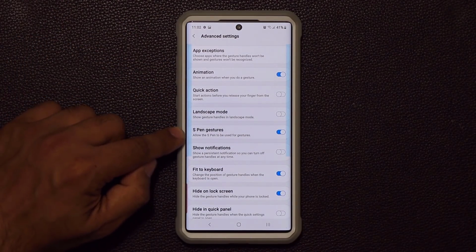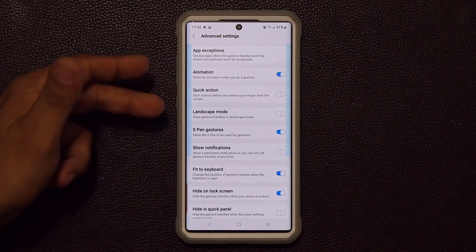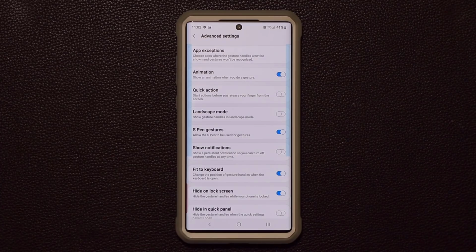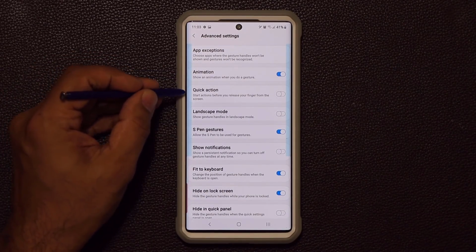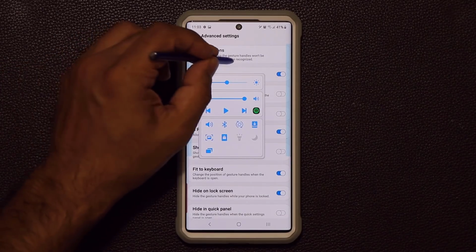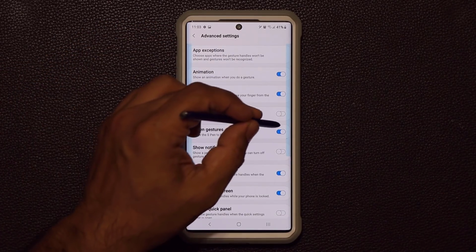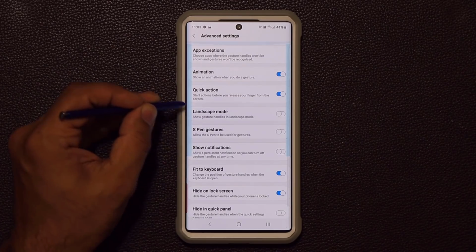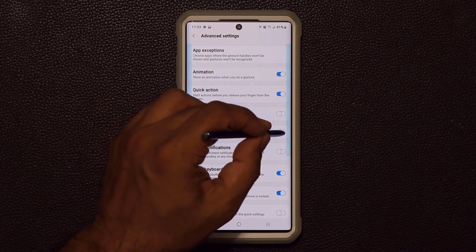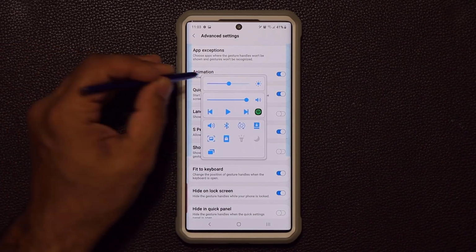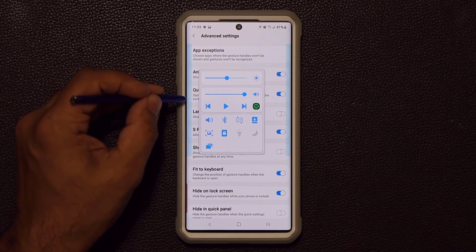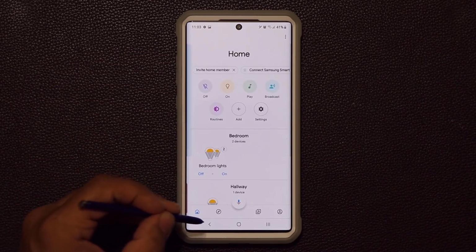Now the one thing that I like is S Pen gestures are enabled, so I can actually access these one-handed swipes with my S Pen if I have this enabled. So let me pull out the S Pen. So right here, now I can actually use the S Pen to do the same thing. But if I had this disabled, I would not be able to use the S Pen, as you can see. When I have it enabled, I can use the actual S Pen to perform those operations.